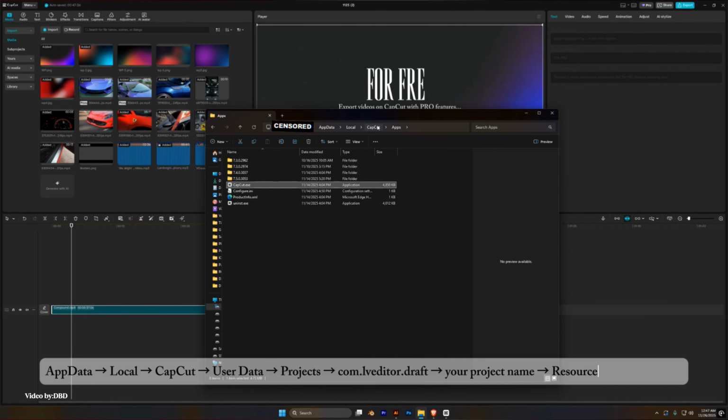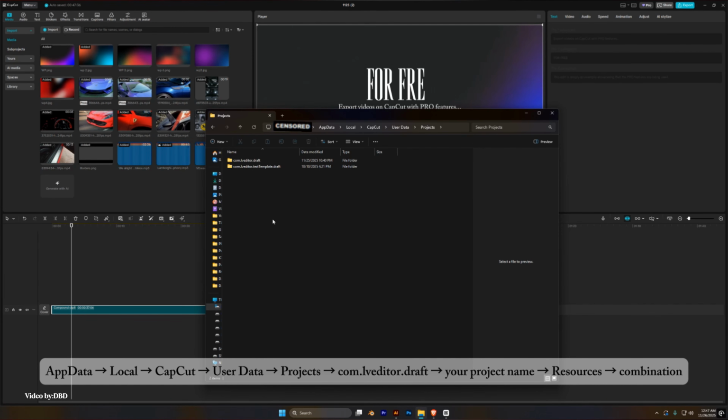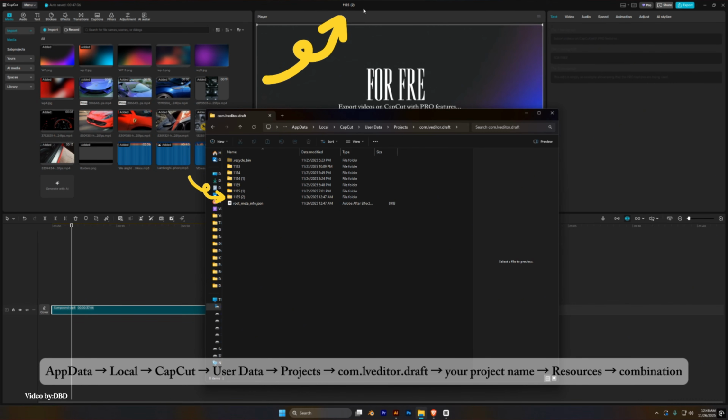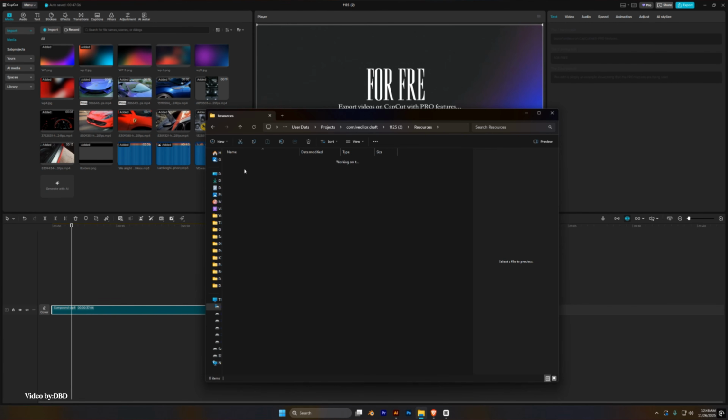AppData, Local, CapCut, User Data, Projects, com.lveditor.draft, Your Project, Resources, Combination. Once CapCut finishes pre-processing, a new video file will appear inside that combination folder.